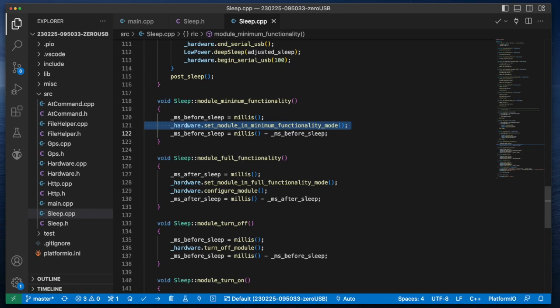And so here I'm using the hardware class that I instantiated this with, and I set the module in minimum functionality mode. Down here, again, I'm tracking the time. So when I'm all done, MS after sleep will hold the number of milliseconds it takes to restore the hardware to full functionality mode. And again, here I'm just using the hardware class to set the functionality mode back to full functionality mode, because it was essentially off, and I have to reconfigure the module when I turn it back on.